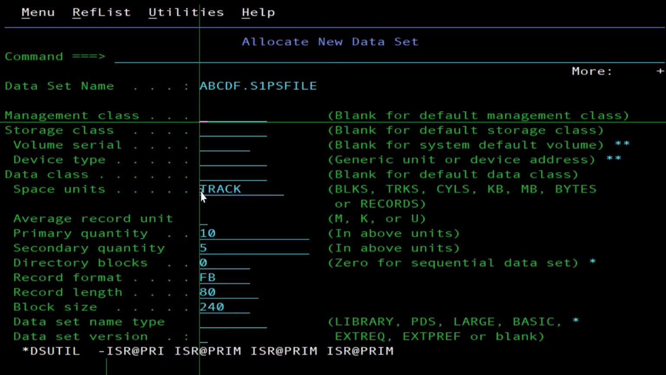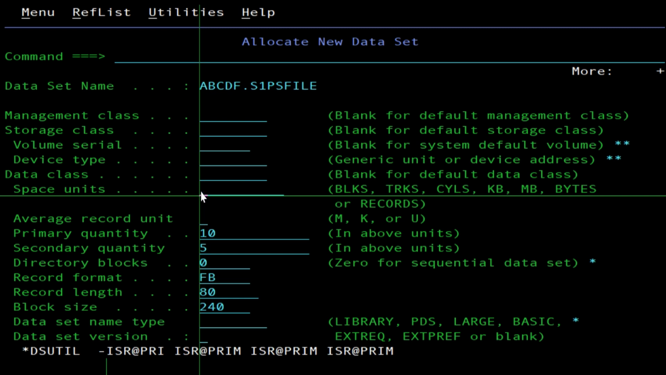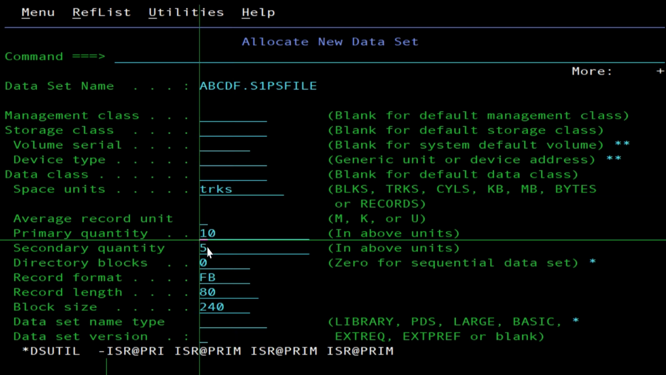So these are the values which I've given before. If you see this management class, storage class, volume serial, device type, data class, these will all be allocated automatically if it is a basic file which you are creating for your daily use. Here you can give blocks, tracks, and cylinders, everything. I'm giving tracks here, with primary quantity as 10 and secondary 5.